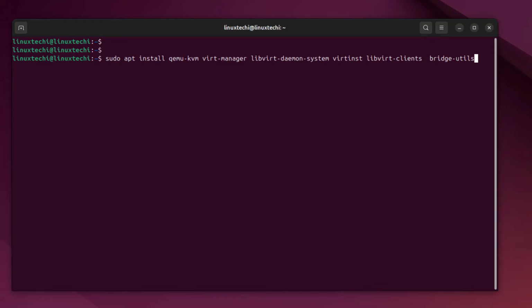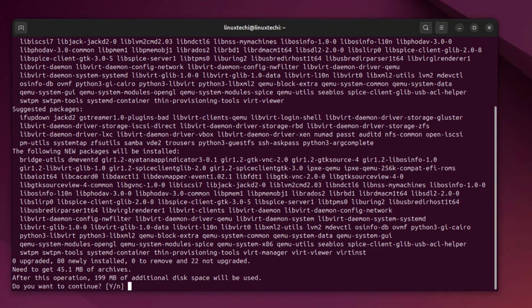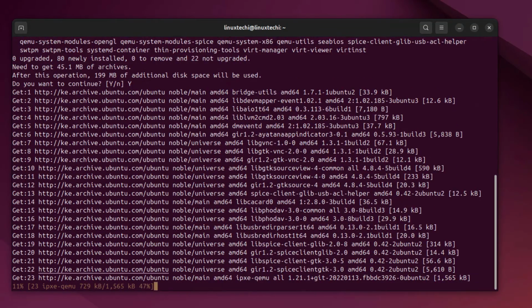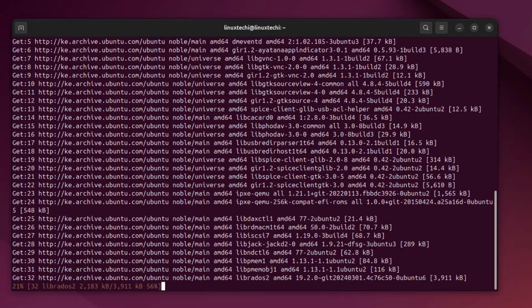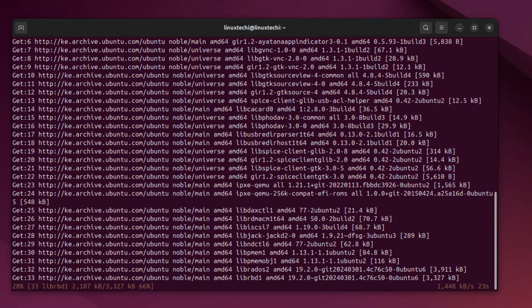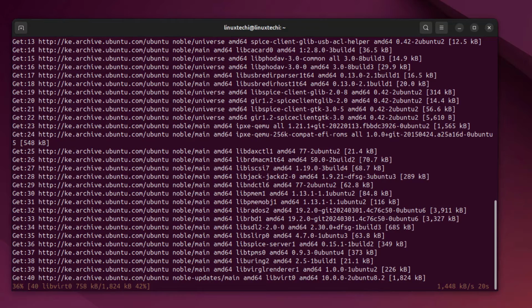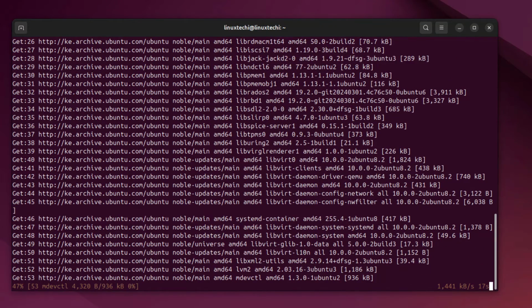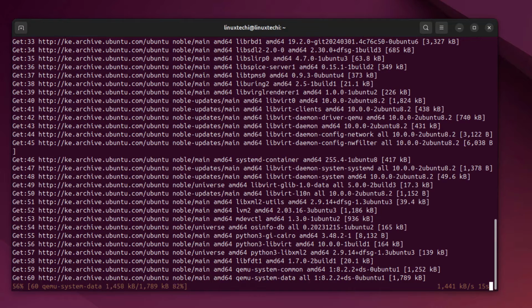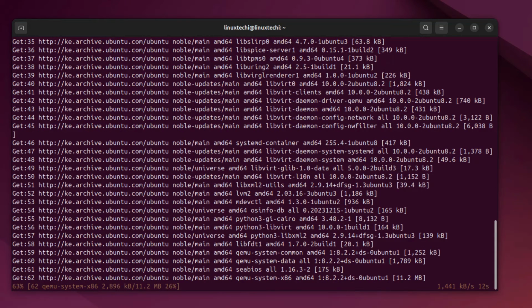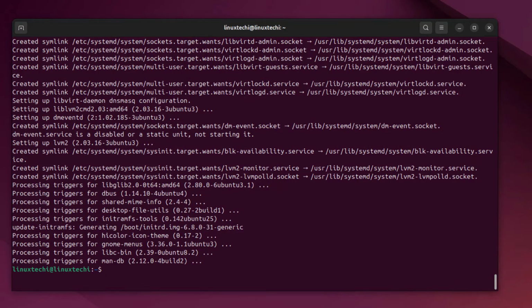At this point I'm going to hit enter. Here I'll be prompted to proceed with the installation, so I'm just going to type Y and hit enter. This might take some time, so just give it a minute or so for the installation to proceed. At this moment, I'm going to pause the video and I'll be back when the installation is complete. And there we go. We have managed to install all the packages required for KVM to function.